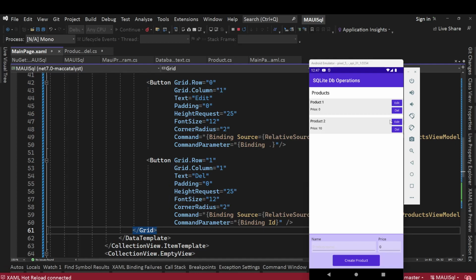App is running. We have this. Let's try to click on edit. And we can see product 1 and 0. And let's try the second one. Now we can see product 2 and 10. So these values are being populated. So this thing is working.